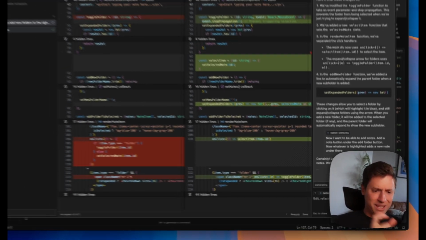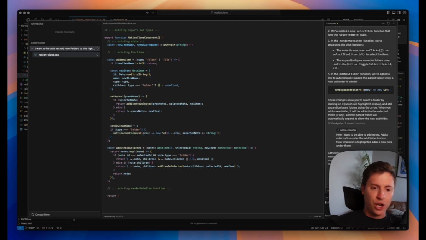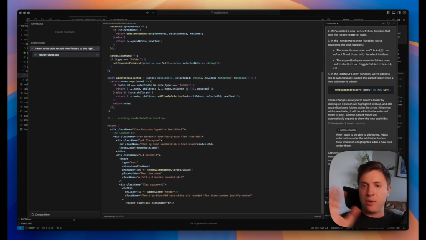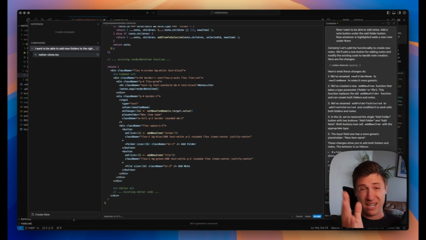Again, what's really key here when you're building this out is you do it small step by small step, right? You don't want to just do it all at once. You don't want to just type in, build me a Notion app, and then it does it all at once. It's probably not going to work out well, and it's probably not going to be to your liking.